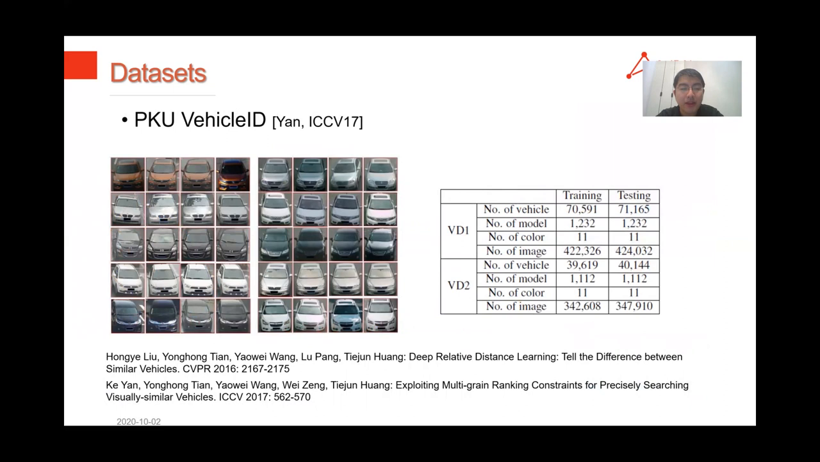Another early vehicle re-identification dataset is published by Peking University, named PKU VehicleID. It contains two parts. The first part, VD1, contains more than 70,000 vehicles for training and more than 70,000 vehicles for testing. The second part, VD2, contains nearly 40,000 vehicles for training and 40,000 vehicles for testing. It is much bigger than the VeRi dataset, but it only contains the front viewpoint and does not contain license plate information and spatial-temporal information.